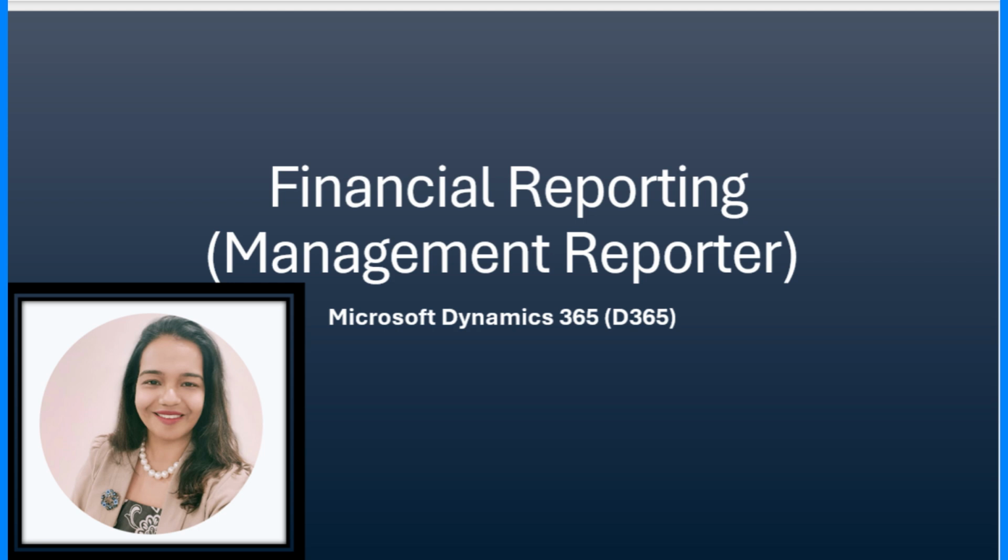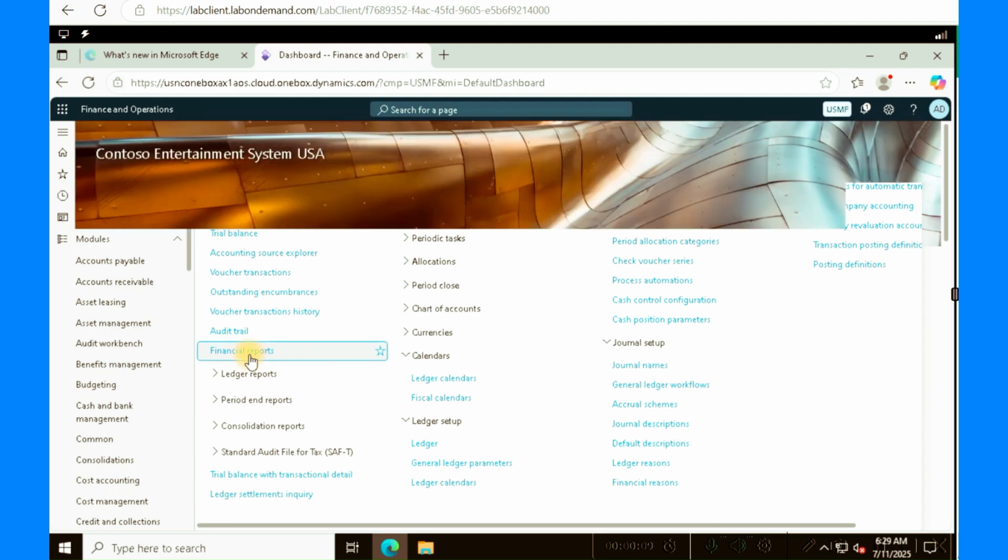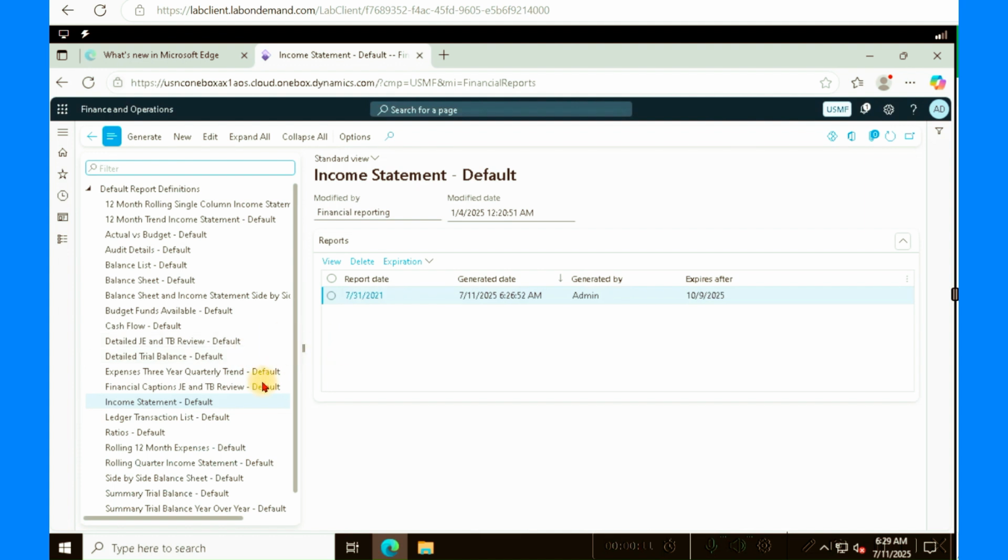Hello everyone, today's topic is financial report. Just navigate to the financial report and try and see how the financial report looks like.